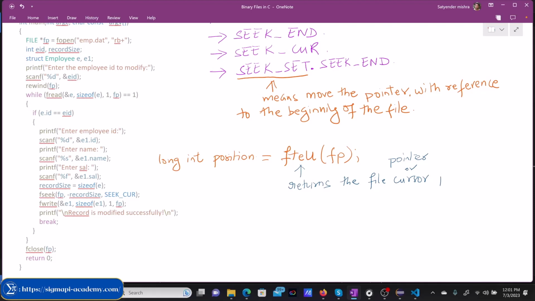It returns the cursor position, the byte number. Which byte it is, right? It may be 100, it may be 200, it may be 300, whatever. This position is basically a long int variable. I hope you have understood what the ftell function does. So with the help of ftell, you can understand where your pointer is positioned in the binary file.